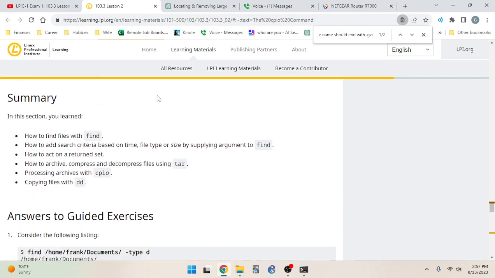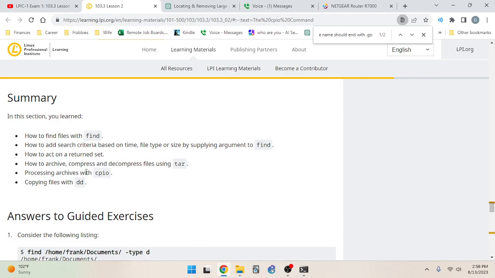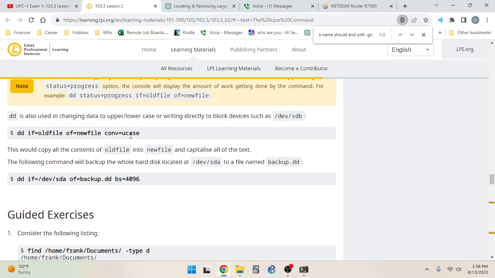All right, so summary. In this section, you learned how to find files with find, how to add search criteria based on time, file type or size by supplying arguments to find. How to act on a returned set, how to archive, compress, and decompress files using tar, processing archives with cpio, which I do not remember, and copying files with dd, which I also do not remember.